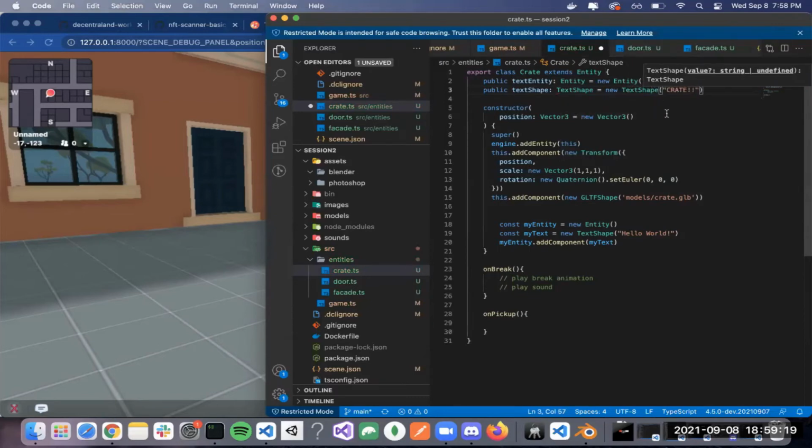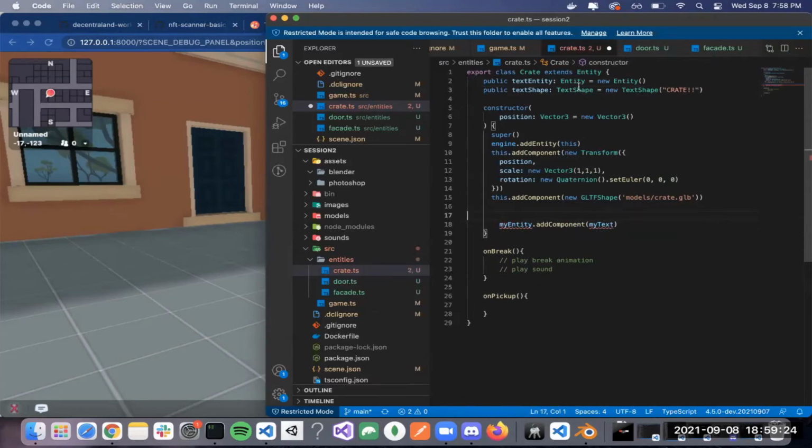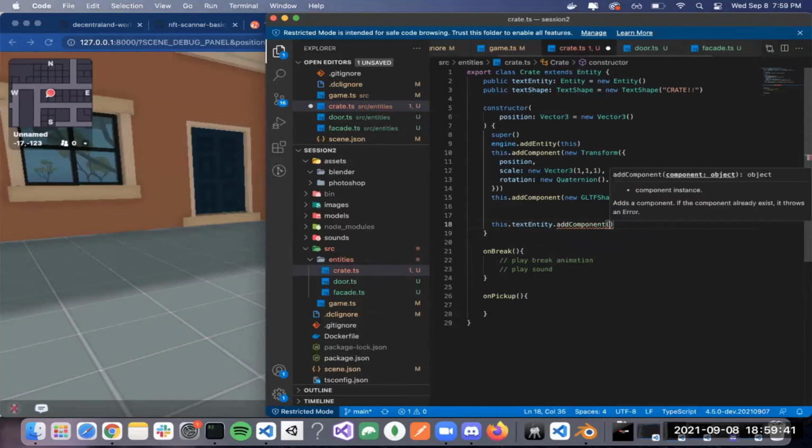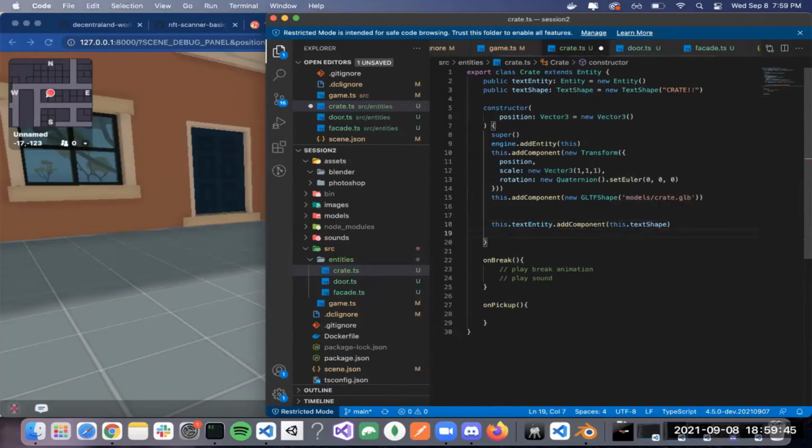Okay, let's get rid of these guys. Okay, so let's add the entity right now. The entity has already been added up here, but let's add the shape to it. So this dot text entity dot add component, this dot text shape. Cool.